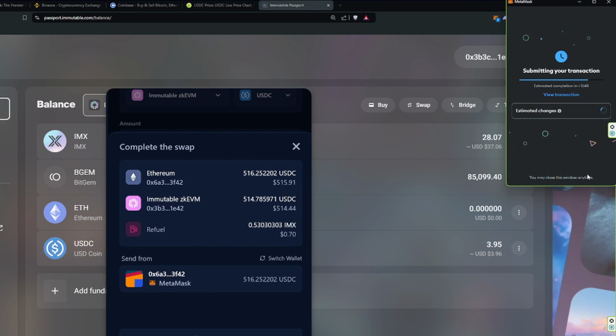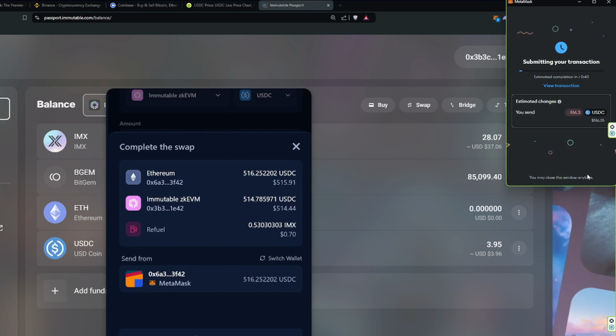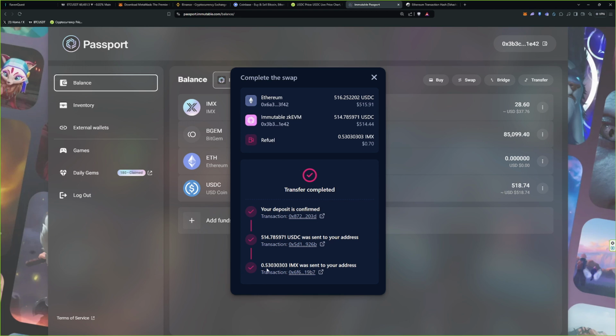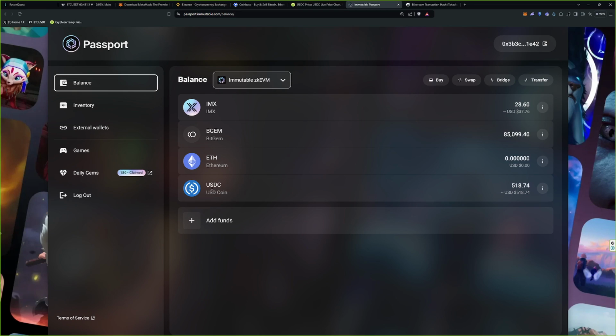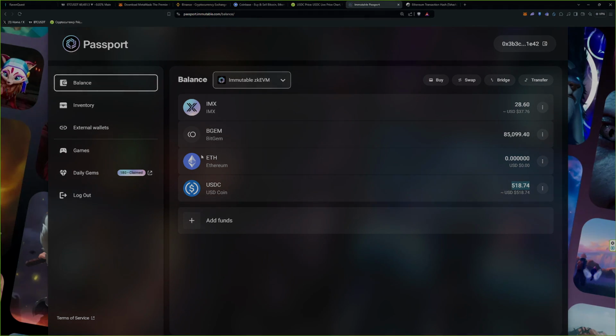We are sending $516.30 or 25 cents. Not bad. It's telling me it's going to complete in about 30 seconds. Everything has been complete. All three check marks. I can close this and now I see that I have $518 in USDC right here on my Passport.